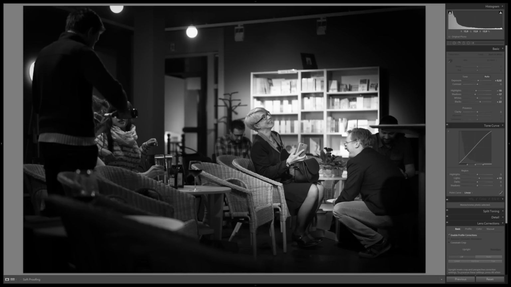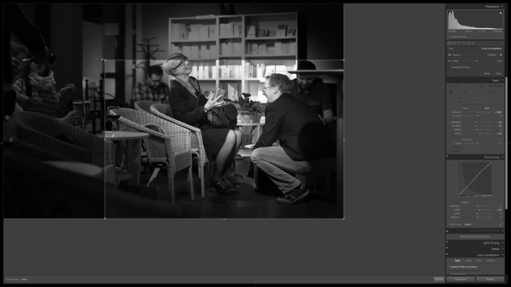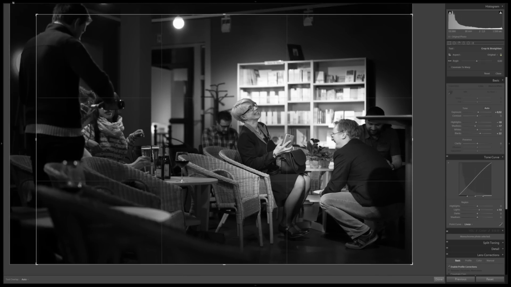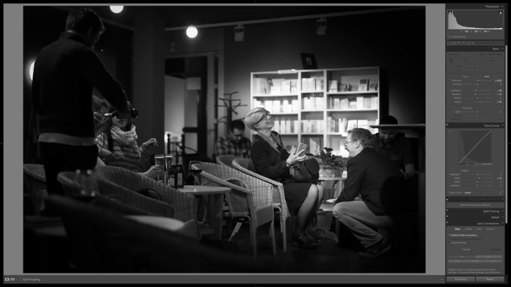Another useful tool is the crop tool that you can get to with R, like Romeo. And you can change the crop of your picture. You're probably familiar with the crop tool, so I'm not going to explain the tool in itself. And you can press R again to deactivate it. If you want to activate the crop you've set, you need to press Enter, and that's the same for all the other tools if you want to actually activate what you've done.